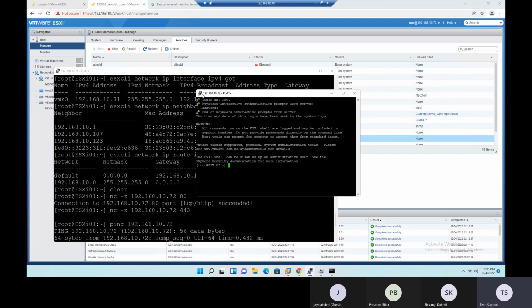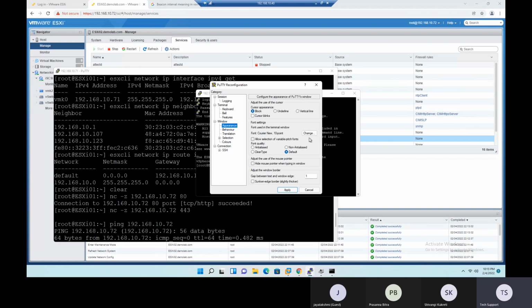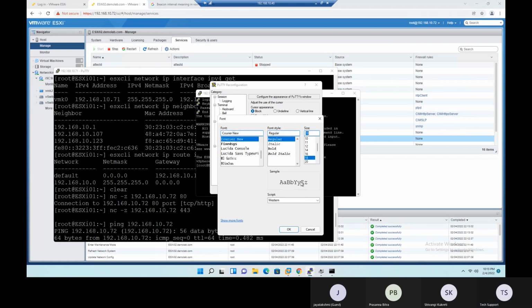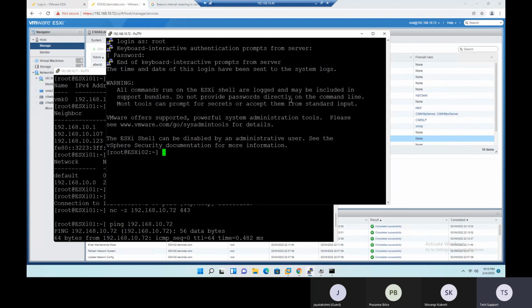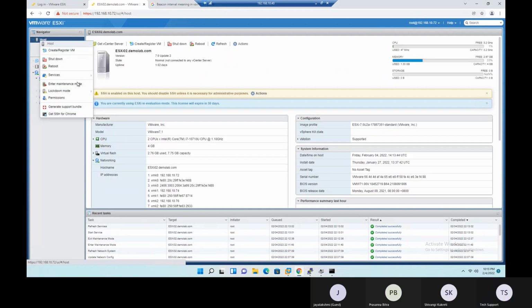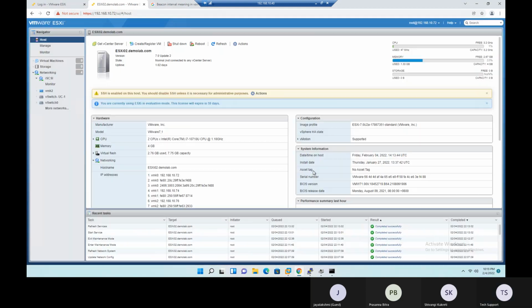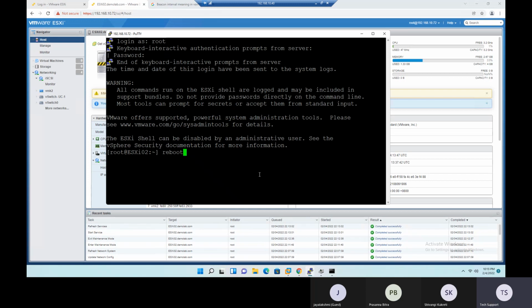Let me increase the font. Change settings, appearance, font. Okay, so if you want to reboot the host, the command is reboot, but before reboot, just place the host into maintenance mode. So the host is in the maintenance mode. You can see the message, maintenance mode. Now log into the host via SSH and type the reboot command, enter.